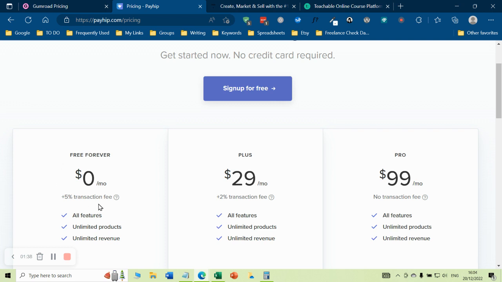You can stay on the Payhip free forever plan forever if you want to. It does take 5% of your sales price, which, as I said, is lower than Gumroad, but I would rather that than pay for a monthly subscription when I am first starting out.